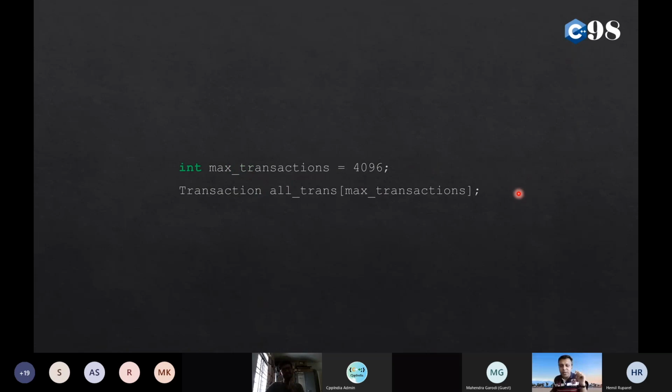Now, when you see both these together, definitely it is how many transactions you have somewhere in the system. Let's say you're calling it all transactions. So it is used to initialize an array. But really what you want is to call it const.